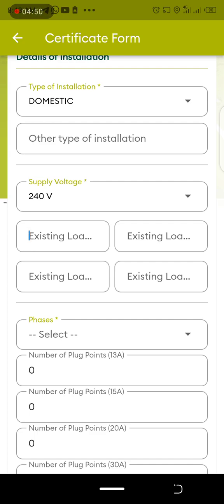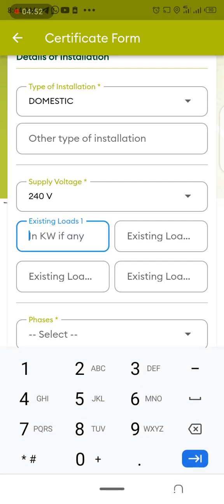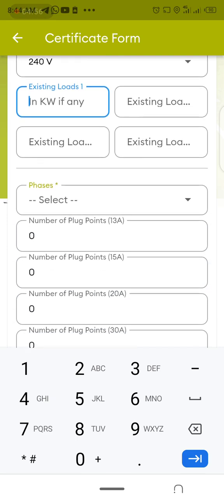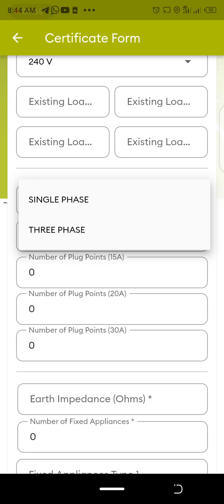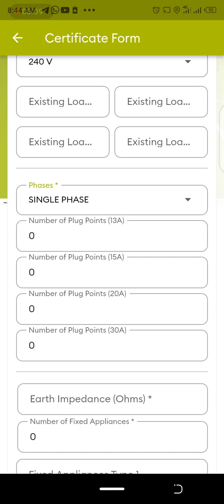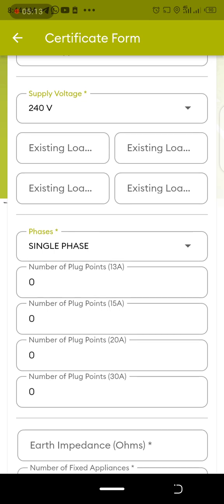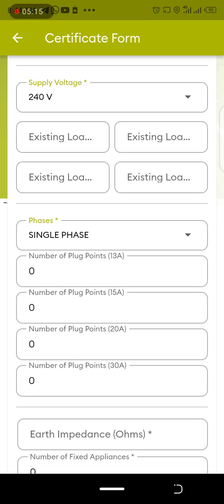Then we come to existing load. No, we do not have an existing load so far. We choose the phase. If the client wants single phase or 3-phase, you'll have to specify. But remember, your supply voltage must match with the phases.